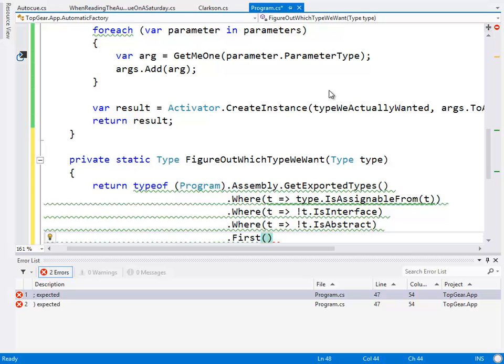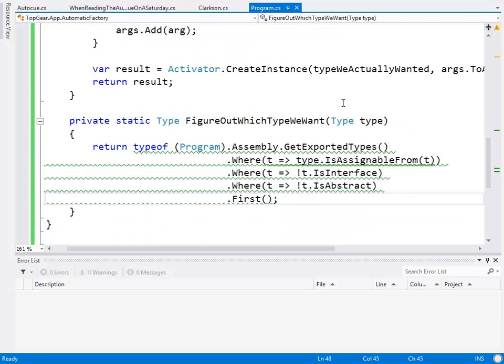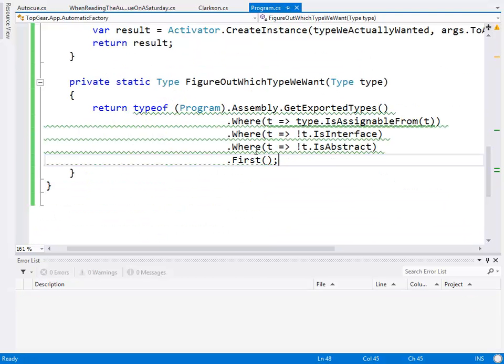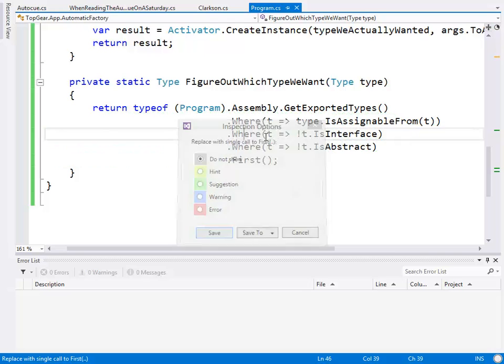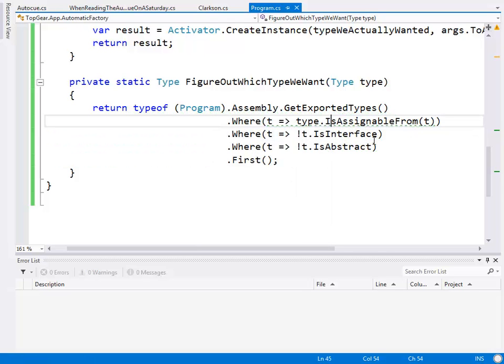dot first. Now ReSharper is going to whinge and say I should change that a little bit to return first of that disgusting where clause, but I'm not going to. And I'm actually going to tell ReSharper to be quiet. All right, and I will let it replace that one with the method group.